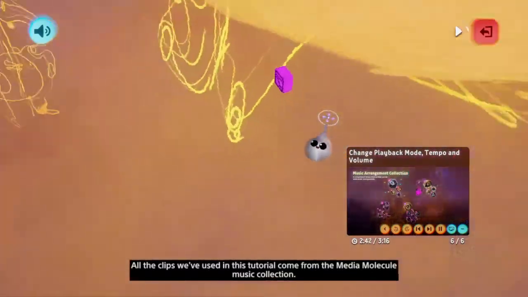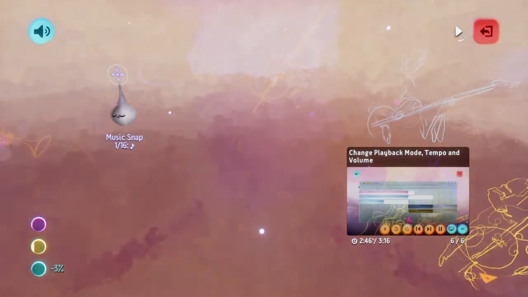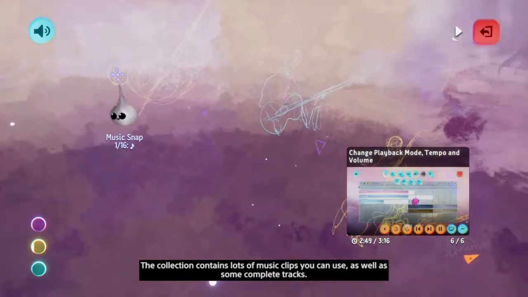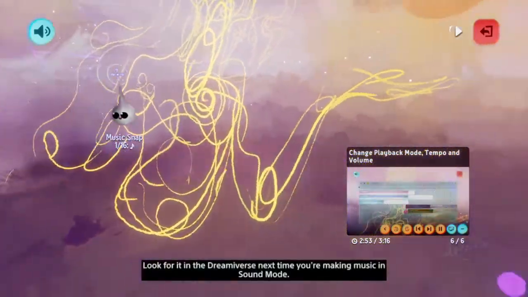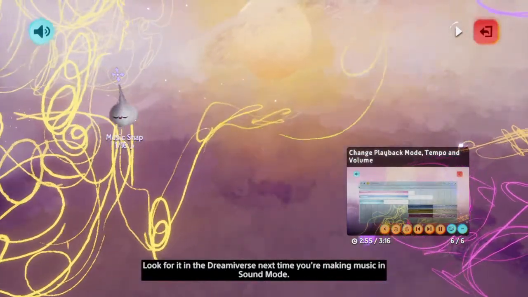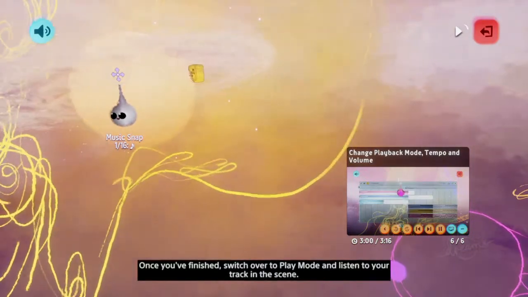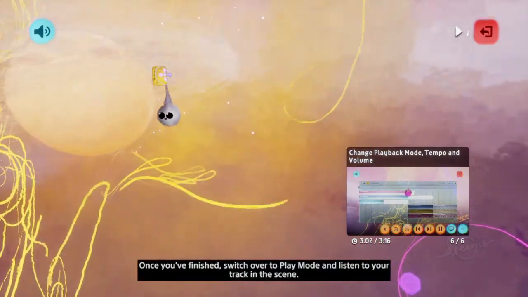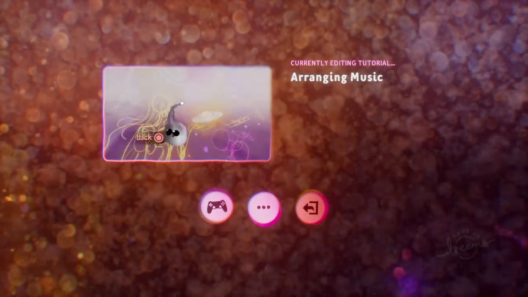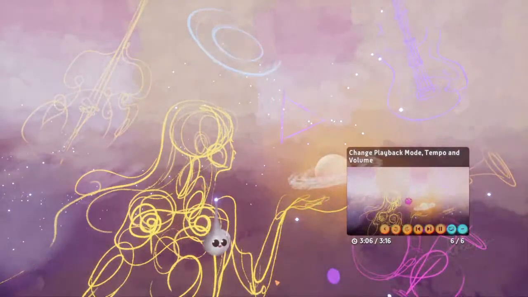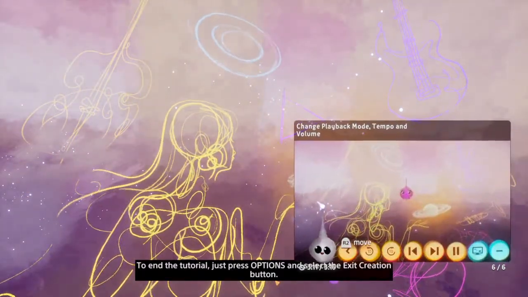All the clips we've used in this tutorial come from the Media Molecule Music Collection. The collection contains lots of music clips you can use, as well as some complete tracks. Look for it in the Dreamiverse next time you're making music in sound mode. Once you've finished, switch over to Play mode and listen to your track in the scene. To end the tutorial, just press Options and select the Exit Creation button.